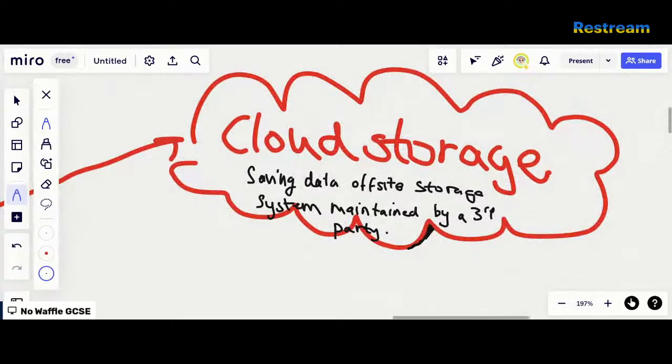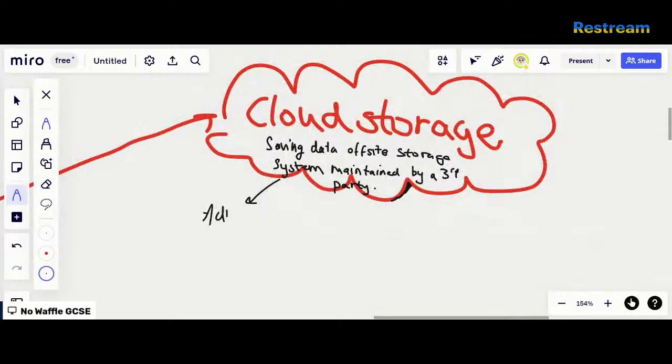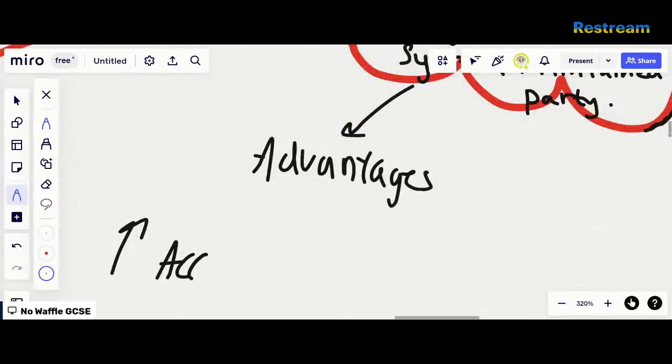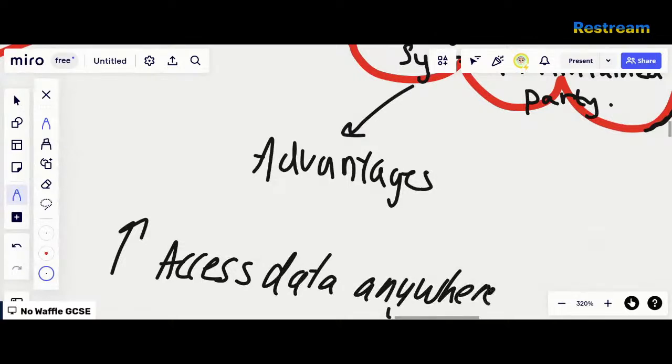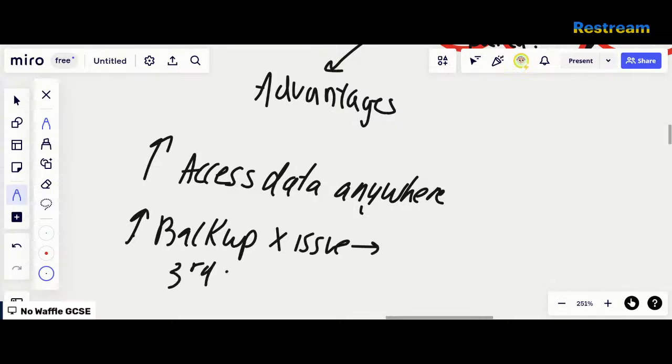Now, in terms of advantages of cloud storage, you can access data from anywhere in the world. Another advantage is that backup is not an issue because of the fact that the third party manages it.